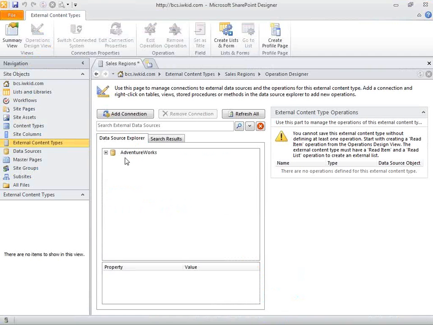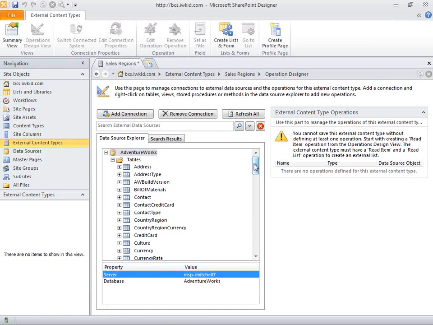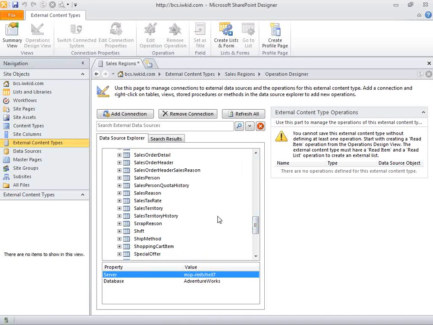So back in SharePoint Designer here, our data source is populated, and we can go ahead and expand it to view all the different components that we have access to. So we've got our tables and views, and if you're familiar with SQL data sources or databases, this will make a lot of sense for you. So we're actually going to go after a specific table. So I'm going to expand the tables, and that's going to go out there and give me all of my tables. And I'm going to scroll down to the, well, what am I looking for? I'm looking for sales territory. There we go.